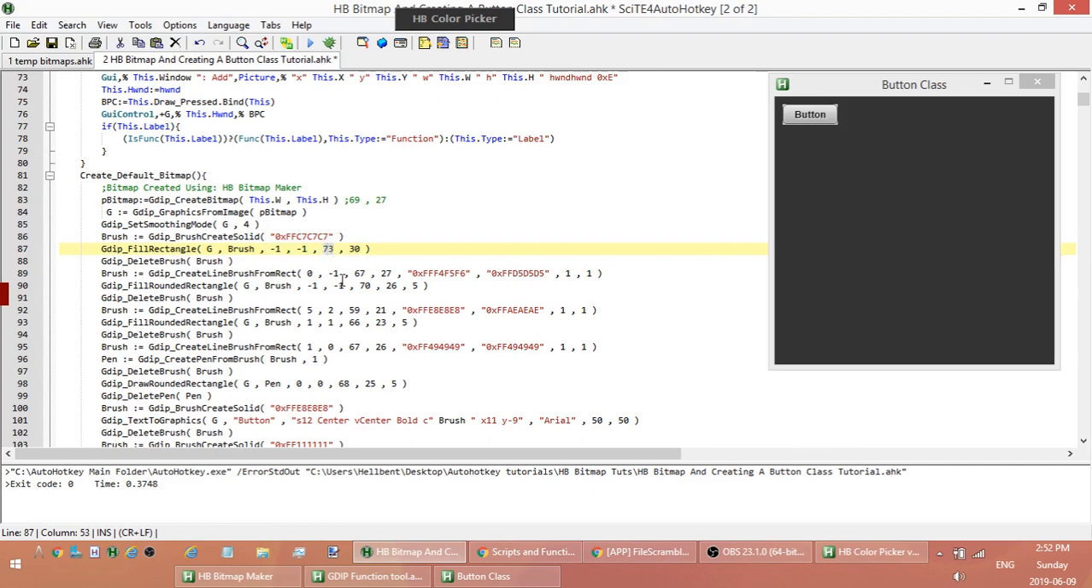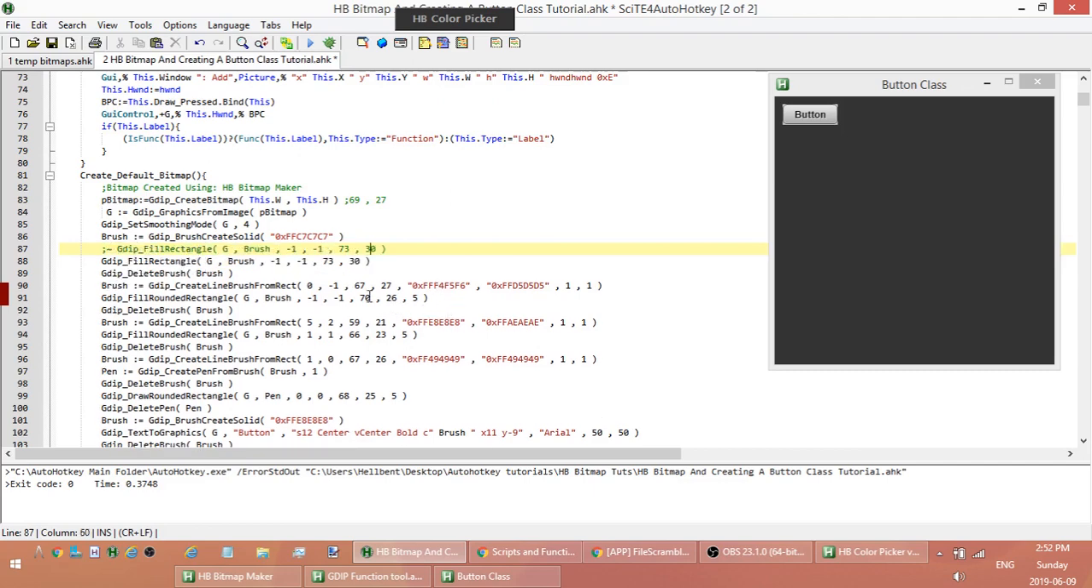So I take this, and to make sure that I don't accidentally forget something, I'm going to duplicate and then comment it out. And now in here I'm going to do this dot width plus 4. So originally the bitmap is 69, this is 73, so it's my width plus 4. This one here is going to be this dot height plus 3.